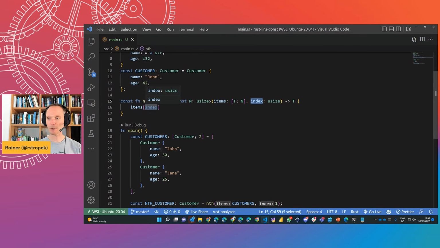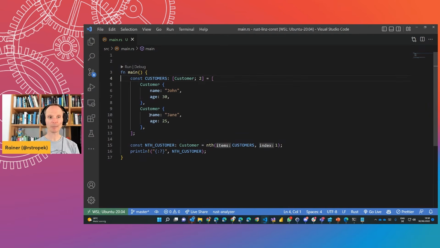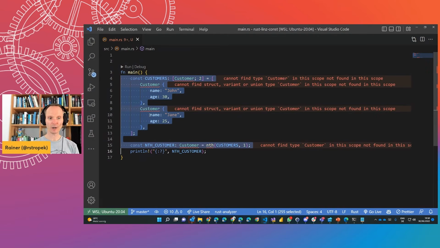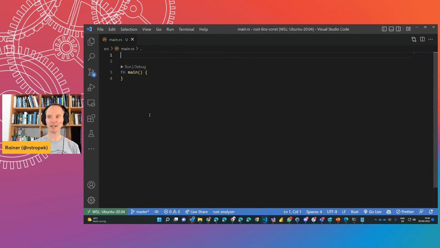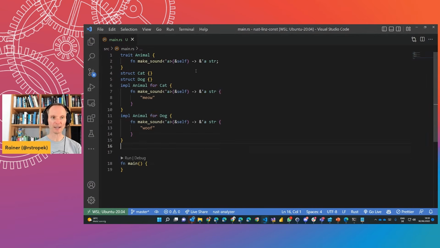The second example, which is new, regards impl and dyn traits, trait objects. So let me get rid of that example here. Exactly. And then I can bring in a little bit of code, and I'm going to show you what we can do with that.